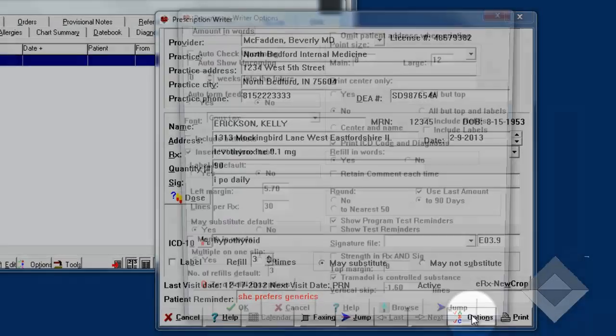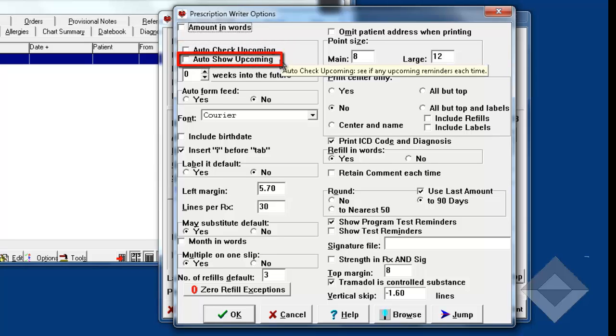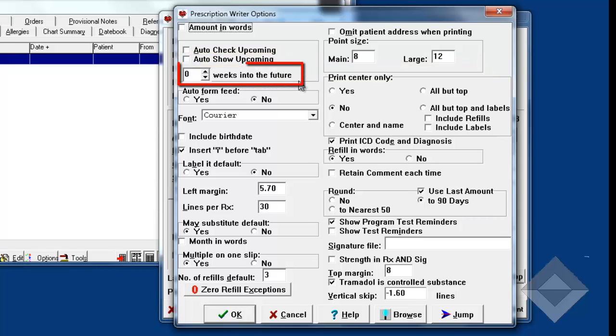Now let's explore the prescription writer options. Check amount in words if you would like the quantity to be written out as words and not just as a number. Check Auto Check Upcoming to have the program automatically see if there are any upcoming reminders that this patient is due for. Or check Auto Show Upcoming if you wish to have the upcoming reminders window automatically pop up if the patient has any upcoming reminders. If you set it to 0 weeks in the future, then you will only be interrupted if the patient has reminders that are already due, not ones that are due in the future.